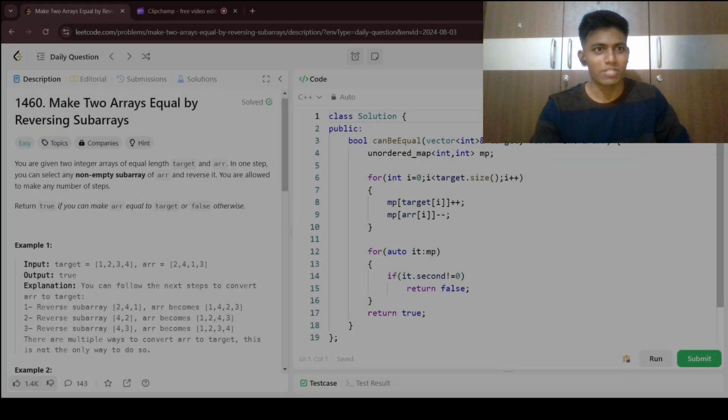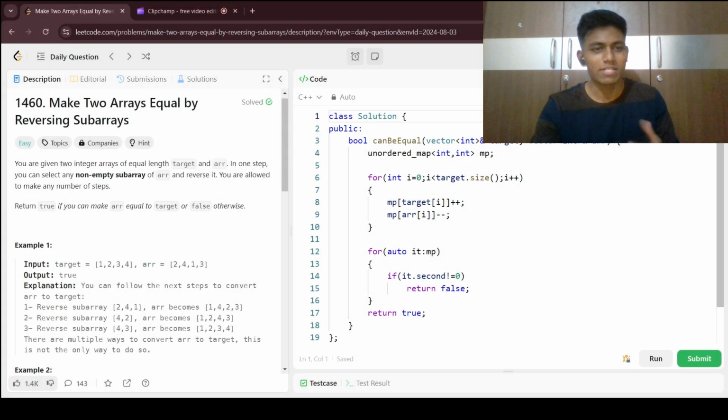So today we are going to be solving today's LeetCode question, which is Make Two Arrays Equal by Reversing Subarrays. So we are given two arrays, one is target and the other is array. We need to make sure that these arrays are equal, which we can do by reversing a subarray present in the target or array.